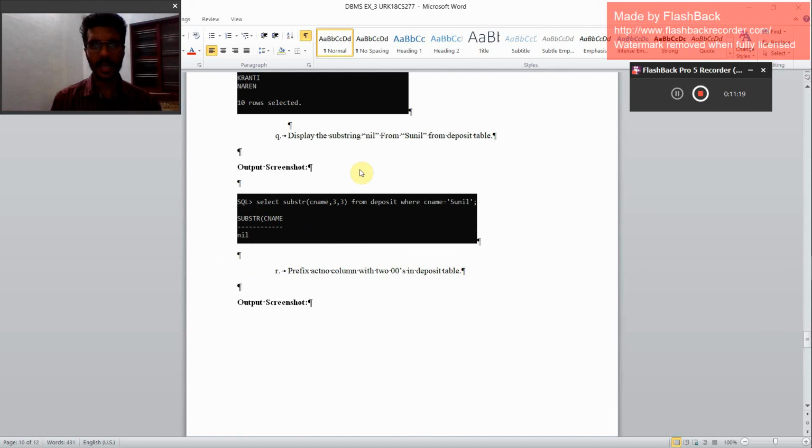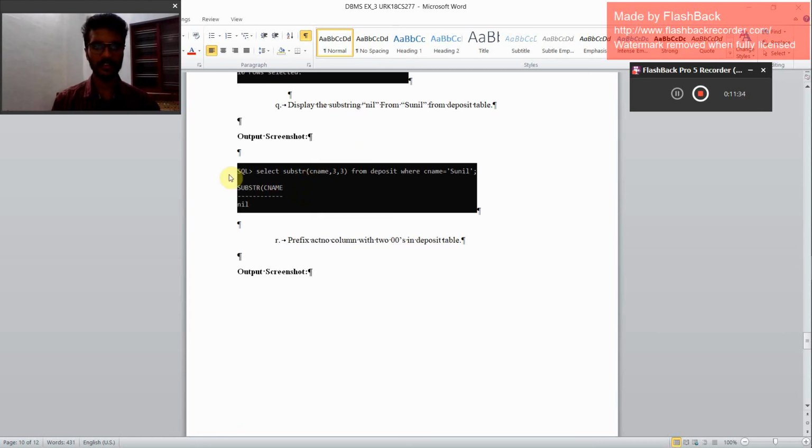Display the substring nil from Sunil from deposit table. So select substring of C name, meaning the customer name, with other details from deposit where the C name is equal to Sunil. So the substring of C name will be displayed as nil, meaning the person's name is nil in his place. It got exchanged.